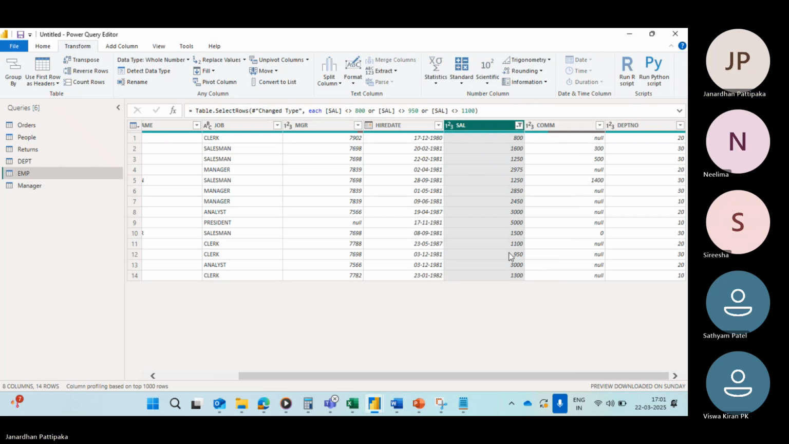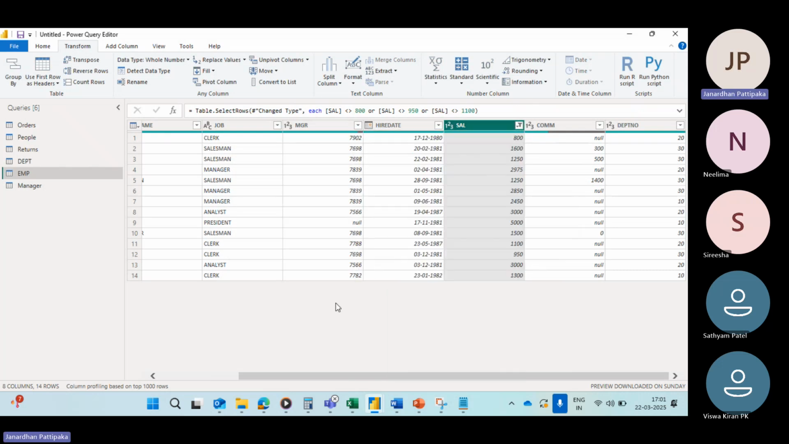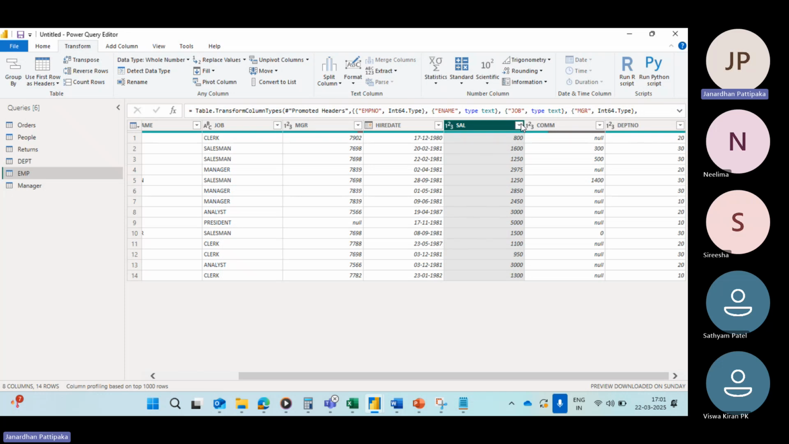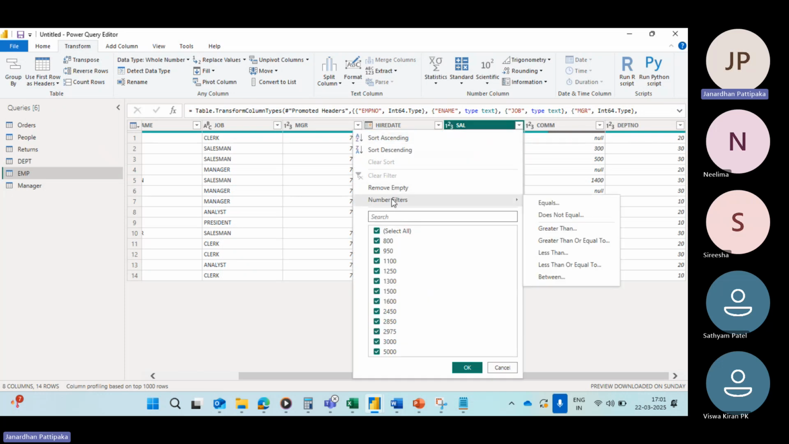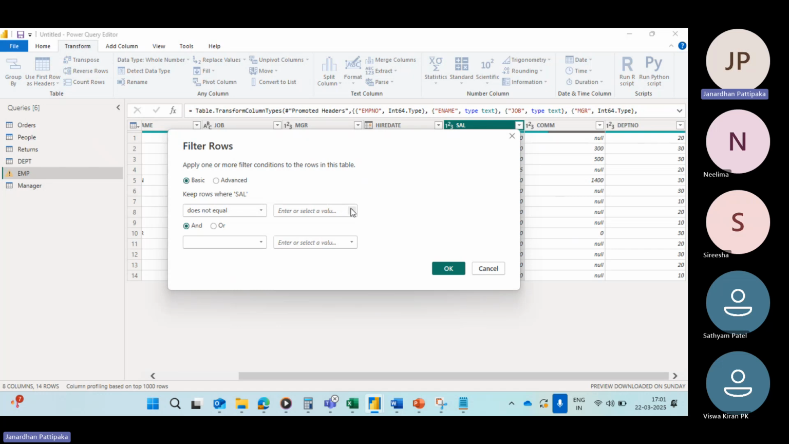See, the salary of the person, apart from those, all the other salaries will be reflected over here. So this is called does not equal to. Now I'm clearing the filter over here. Now again, I'm applying the number filter does not equal to. I want to filter does not equal to 800.